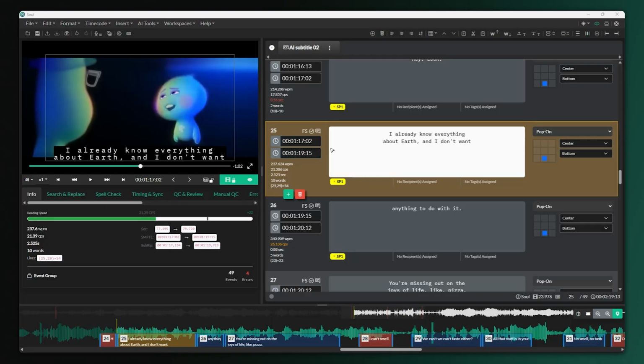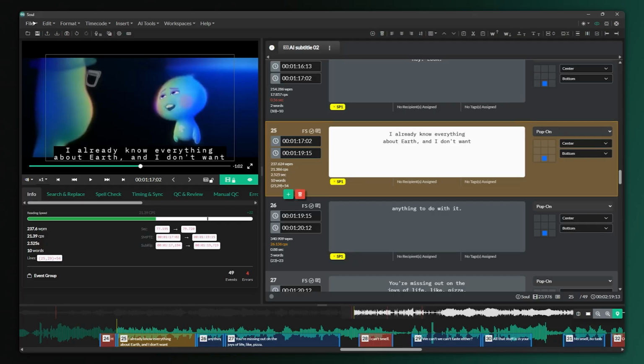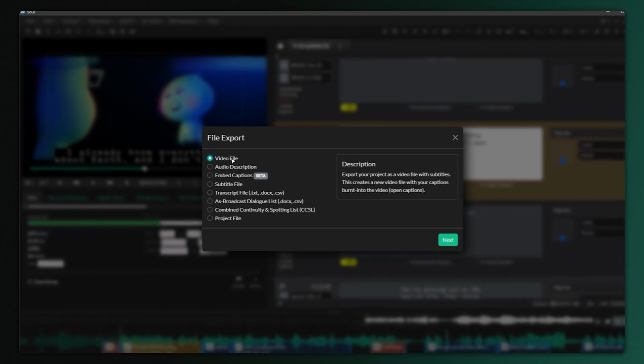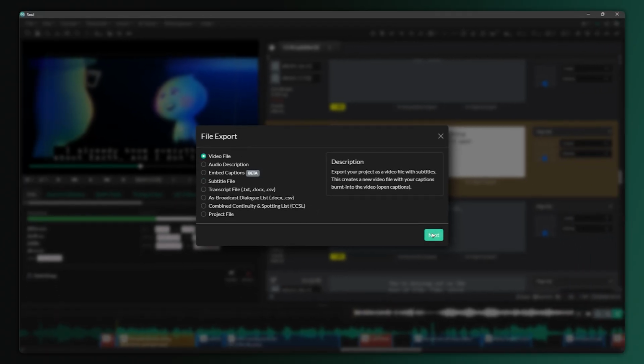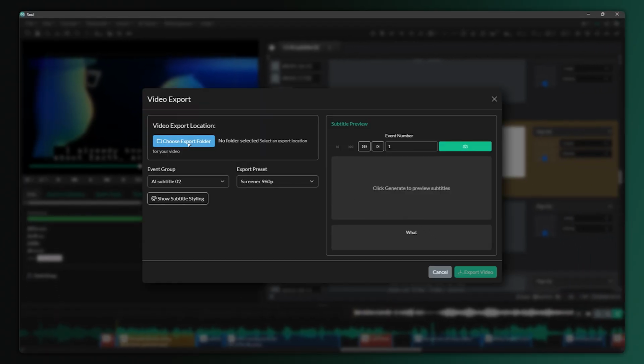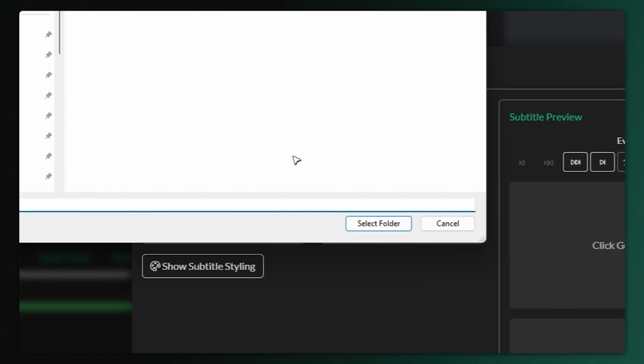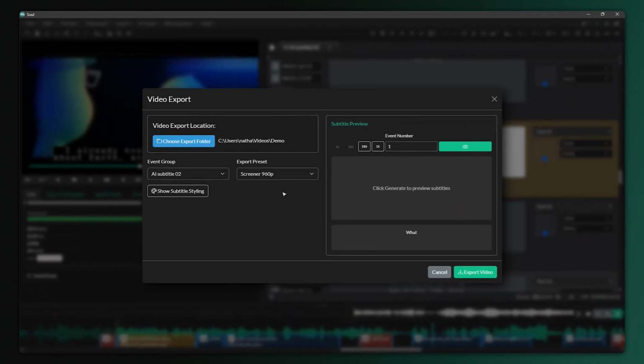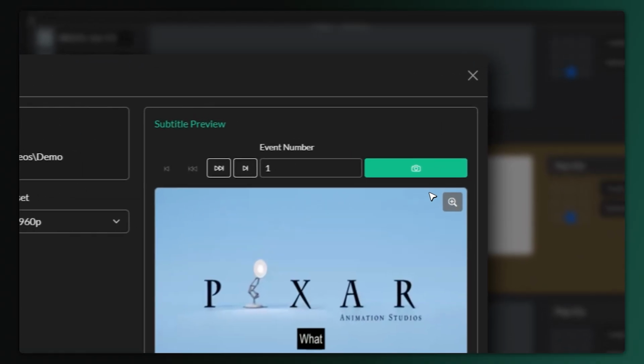In order to export video with burnt-in subtitles, go to File, Export, select Video File, and click Next. Start by choosing an export location. You can view a thumbnail preview of what your export will look like using the Preview panel on the right.